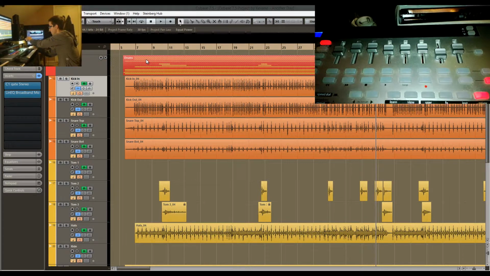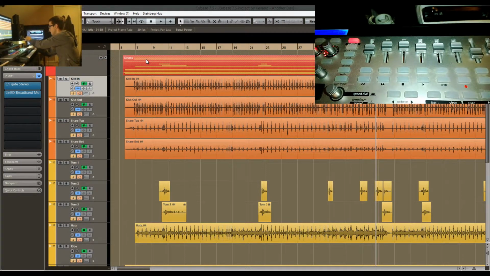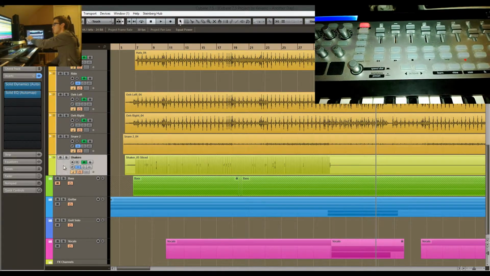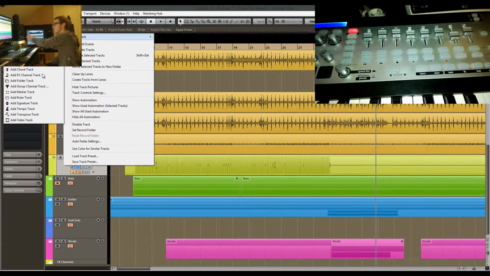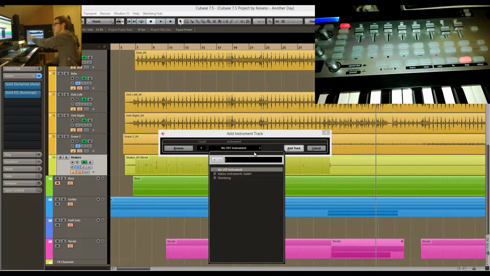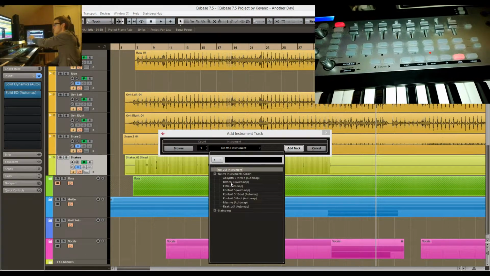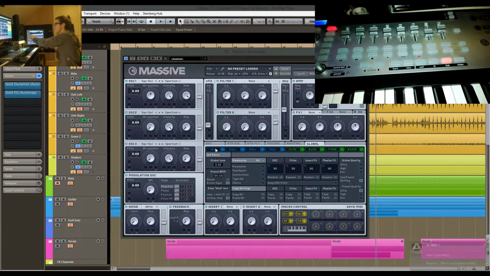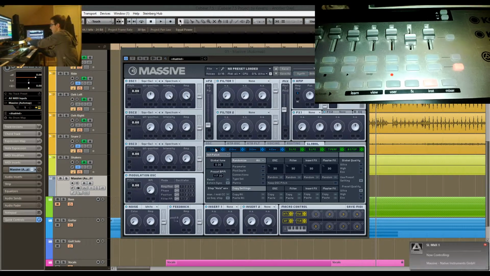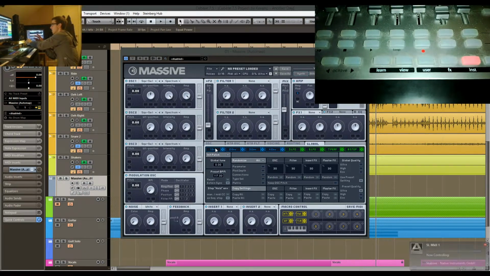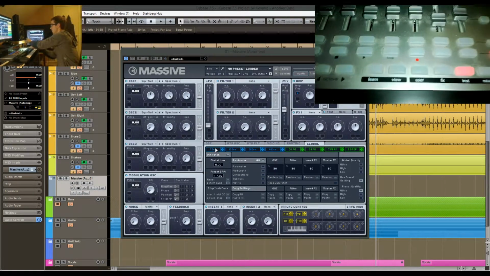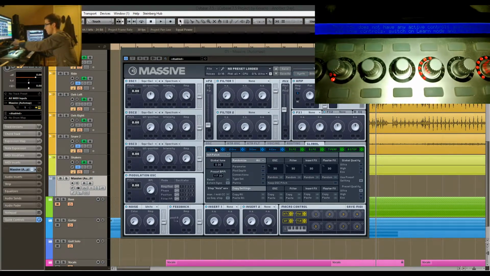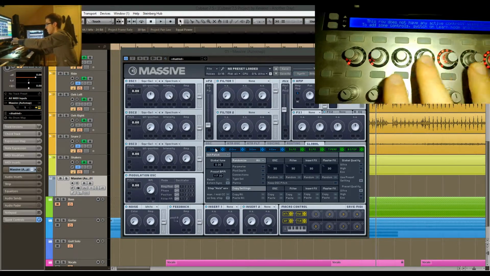Very cool. I use that a lot. The next mode is the instrument mode. So I don't actually have instruments in this project right now, but I'll add one just because. So let's go to Massive. And every time you open up something that Automap is enabled, it automatically switches to that. So right now it just switched to controlling Massive.